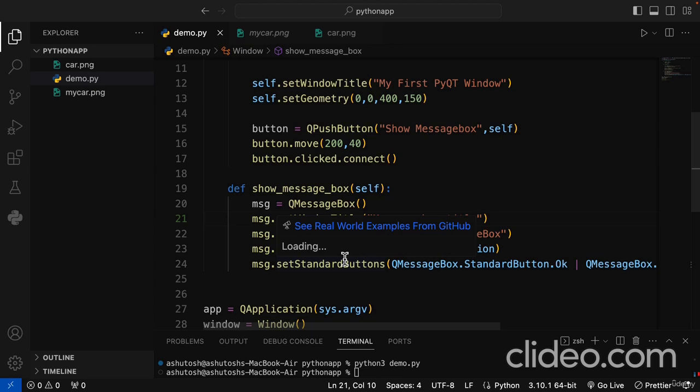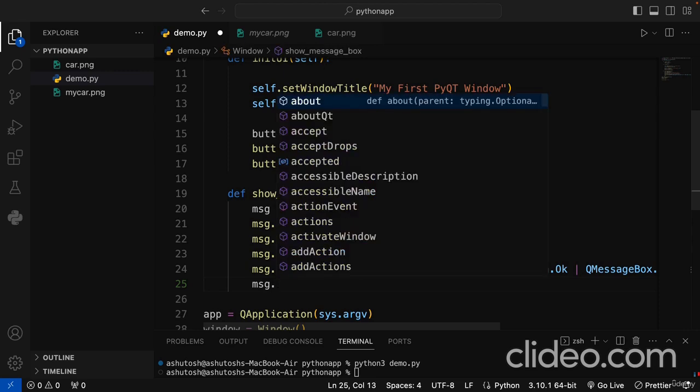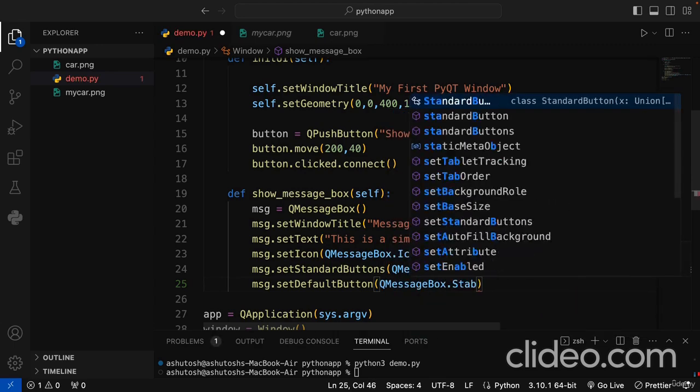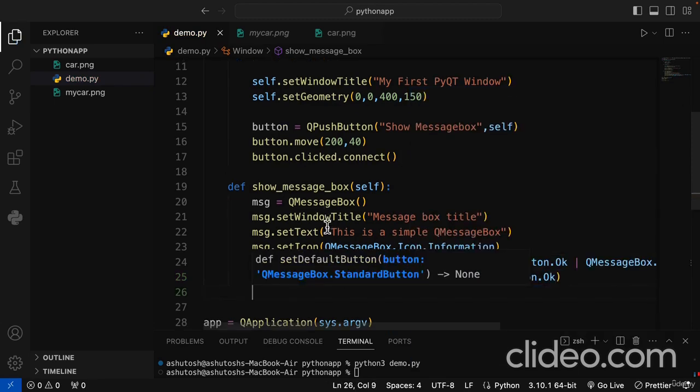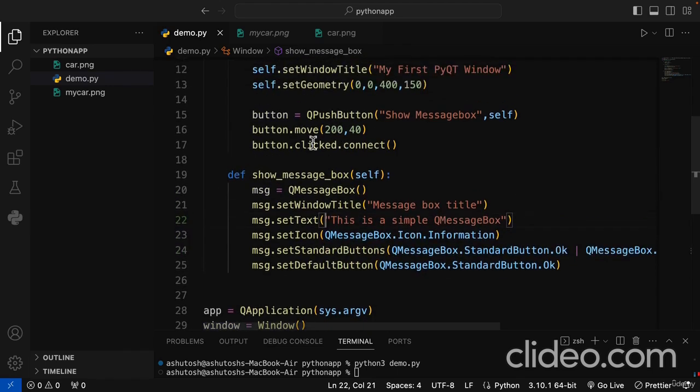And then let's say we also want to add a default button for this particular message box as well. Therefore, I would say msg dot setDefaultButton. And let's say the default button which we want to set for this one is going to be OK. So QMessageBox dot, that's going to be StandardButton dot OK. So once we have set the default button as well, we could finally go ahead and connect this particular message box with this button right here. That means whenever the button is clicked, this message box would show up. So over here, I would say connect this with this method. So I would say self dot, that's going to be show_message_box.